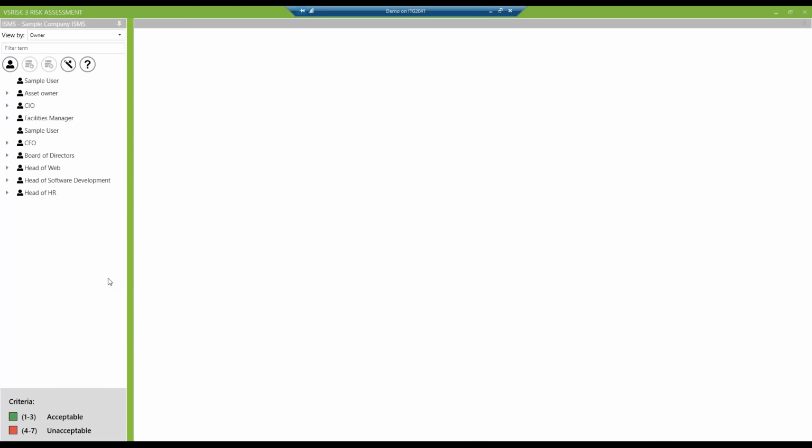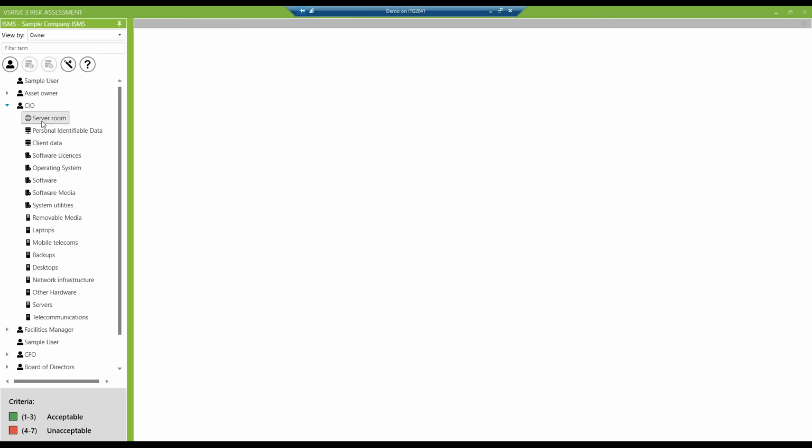So we've now gone into our risk assessment area, and this is where you're going to be choosing the asset you want to run the risk against, the threat and vulnerabilities, and so on and so forth. So on the left-hand side, as I mentioned, the sample company has been built to a certain degree. So we've got people like our CIO, our facilities manager, sample users, CFO, etc. Underneath each one of these, you'll then have all of their assigned assets. And this is something you can do when you create your own ISMS, and we'll cover that off a little bit later on as well.